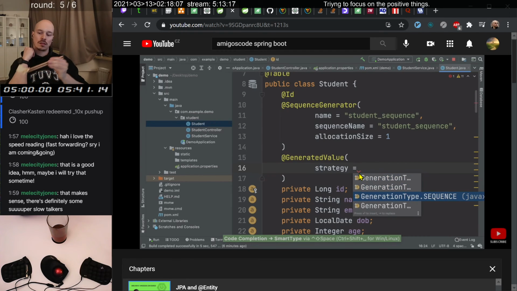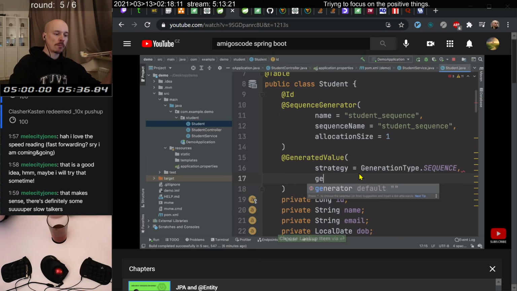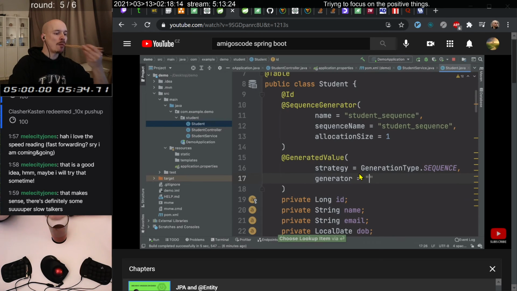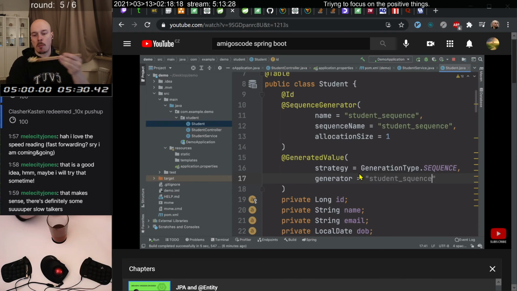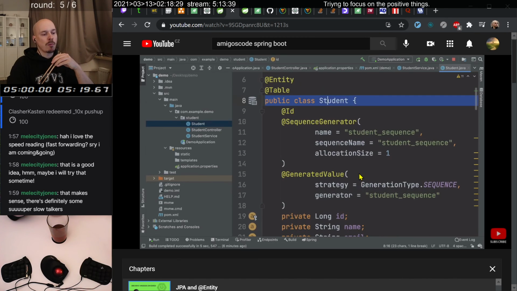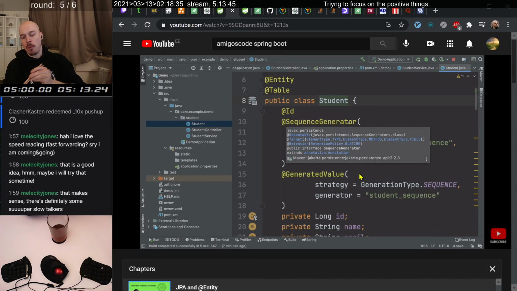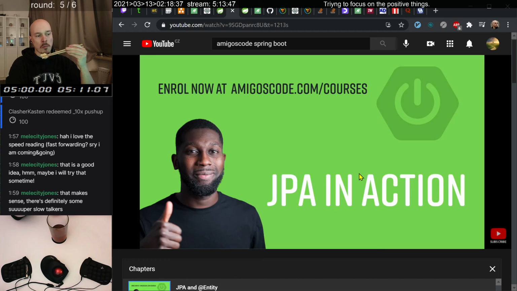Sequence. There we go. And the generator is the sequence that we've just created. Student underscore and then sequence. And there you have it. So literally this is everything that we have to do. So now that we've mapped this student class to a table in our database, next let's go ahead and start the application and see what is happening under the hood.